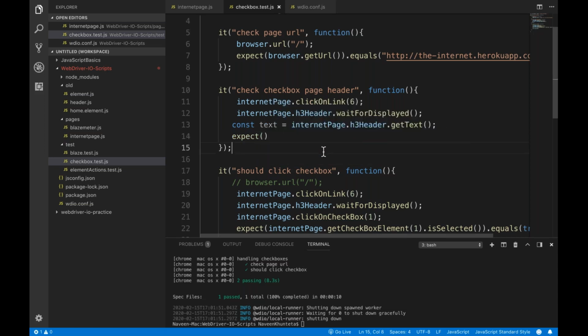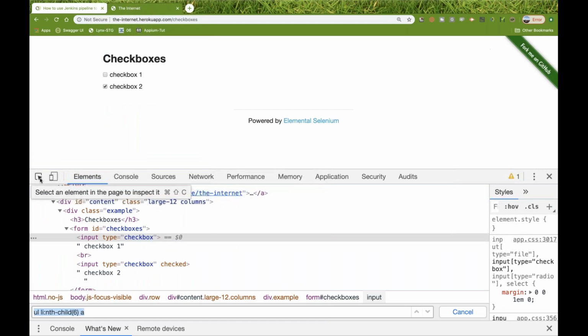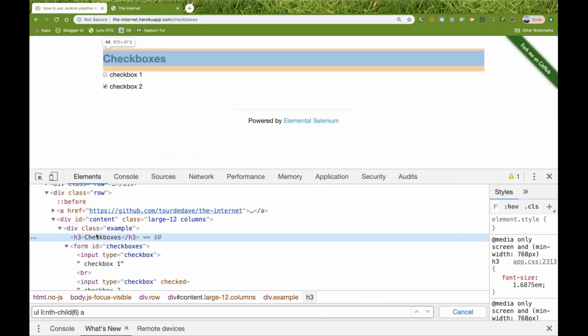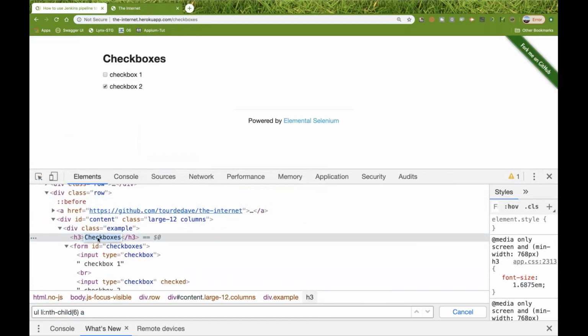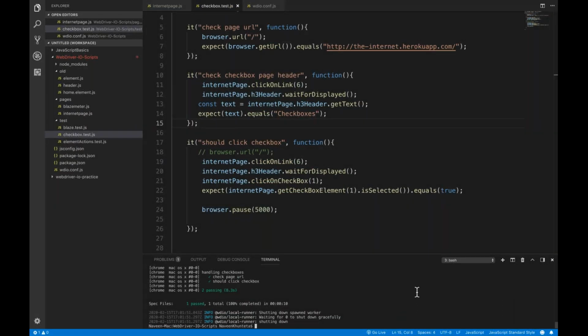So assertion is simple. What is the text that you are getting? Dot equals, and whatever the heading value. So the heading value is this, right? This is what we have written, checkboxes, and that's why we have used dot get text, and it should be equal to this. So let's see, one assertion that we have written over here, right? Now let's run it again. Let's see.